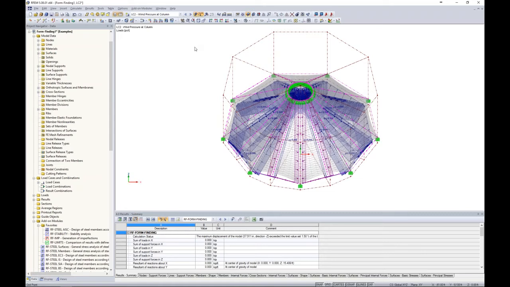So essentially you can see how a very complex load can be quickly drawn within the program, especially for these conical type structures and membranes that would normally be very complex.